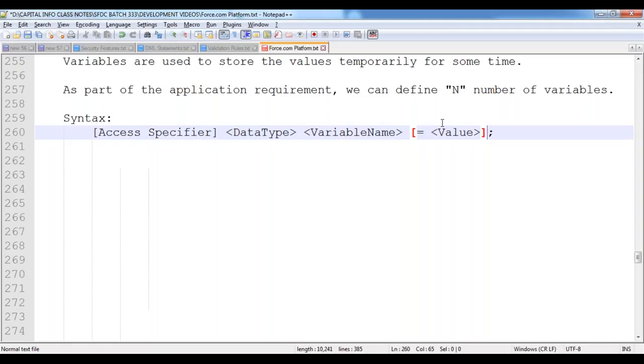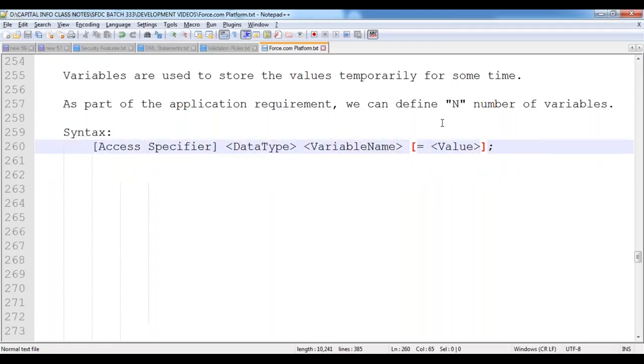How to assign the values and how to define the variables, I will show you practically. Multiple combinations I will show you, which we use as part of programs. Because access specifier is a separate concept, when moving forward we'll see it separately.